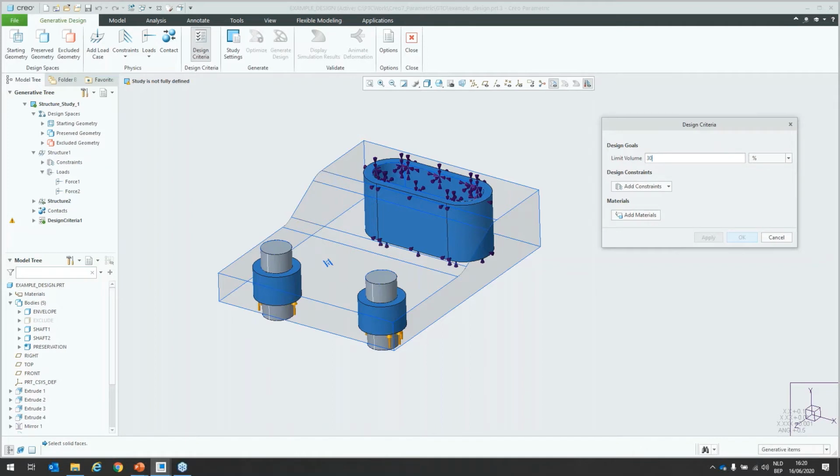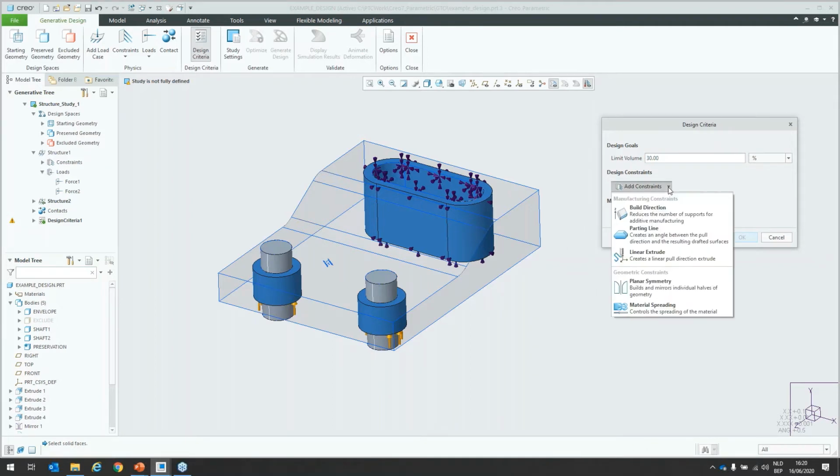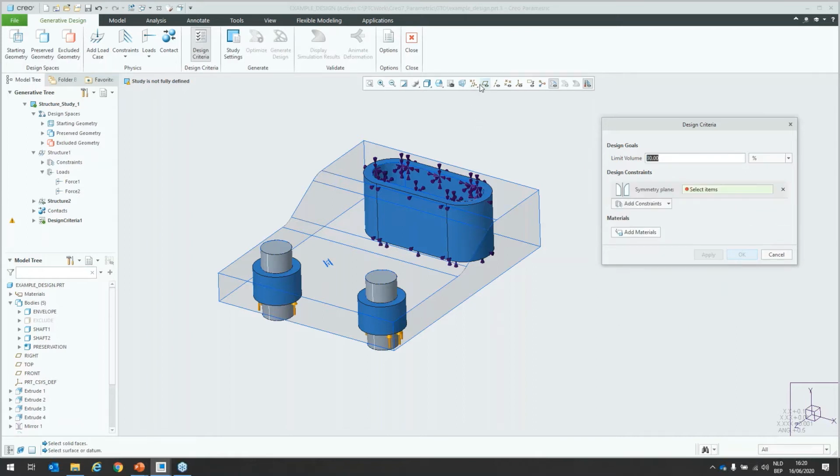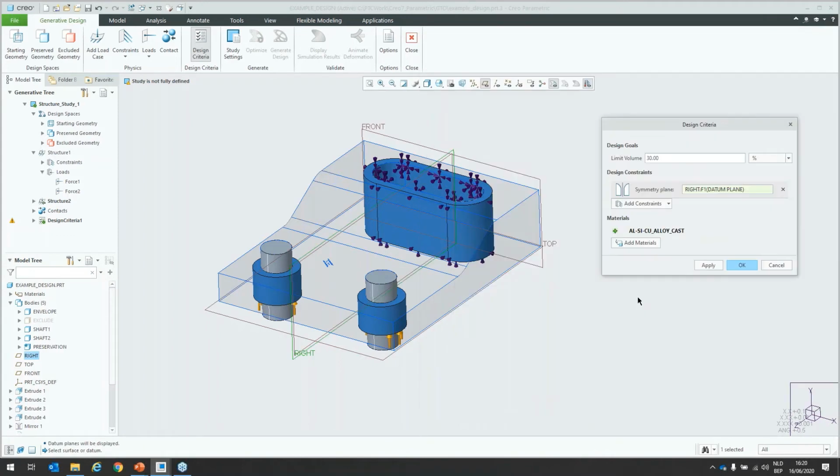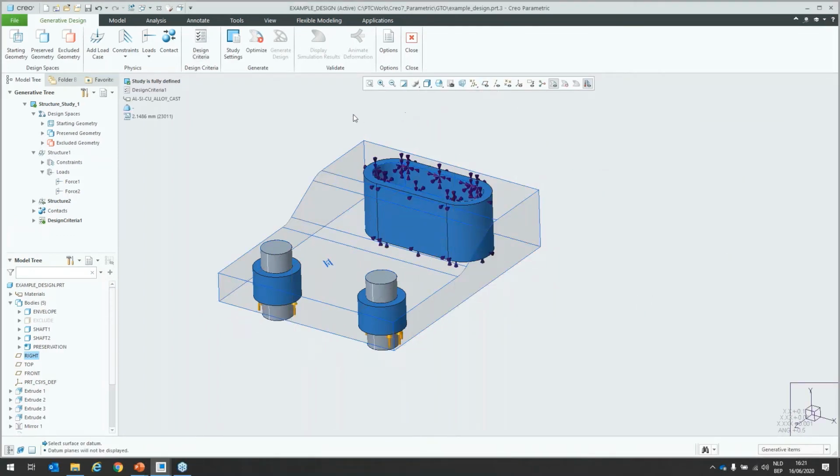With these conditions applied, I'm going to click on criteria, and here you can see I'm able to define a specific volume limit. So I want to keep 30% of the current envelope volume. I can also apply constraints, so for printing optimization, for molding, for milling. In this case, I'm going to keep it simple, and I'm simply going to apply a geometric constraint. I wanted to make the geometry symmetric around this symmetry plane. Last step is simply selecting a material. It's a very simple optimization we'll run now.